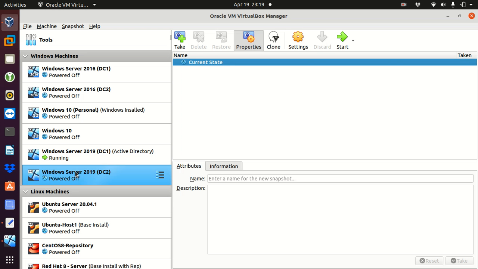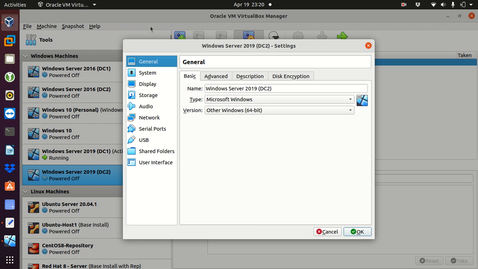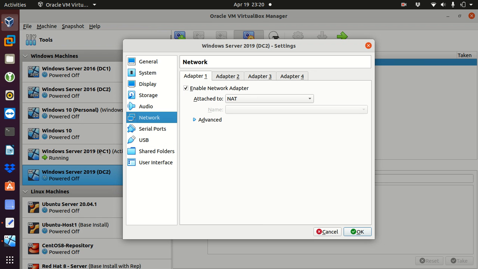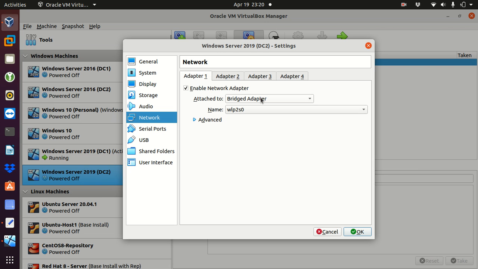There we go. We have our machine almost ready to go. So I'm gonna right click on that and go settings. First, I need to change the network because my domain controller 1 is attached to the bridge adapter. So I will select the same for my DC2. So the network is fine now.